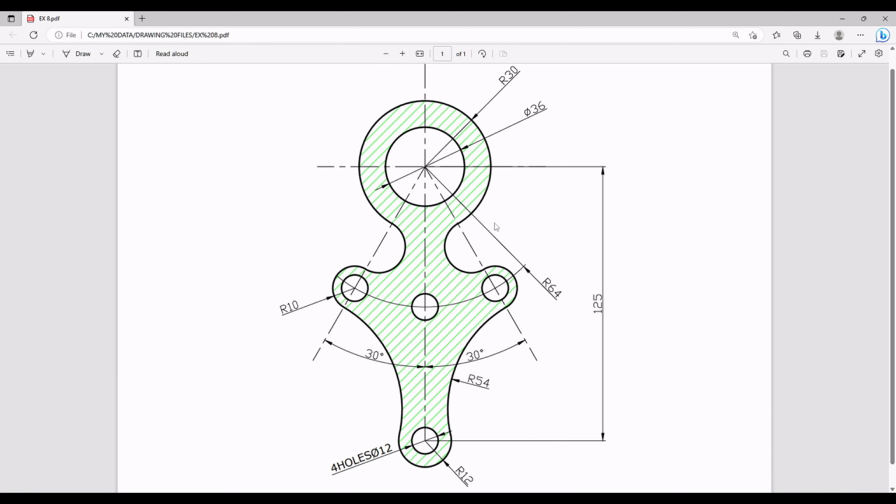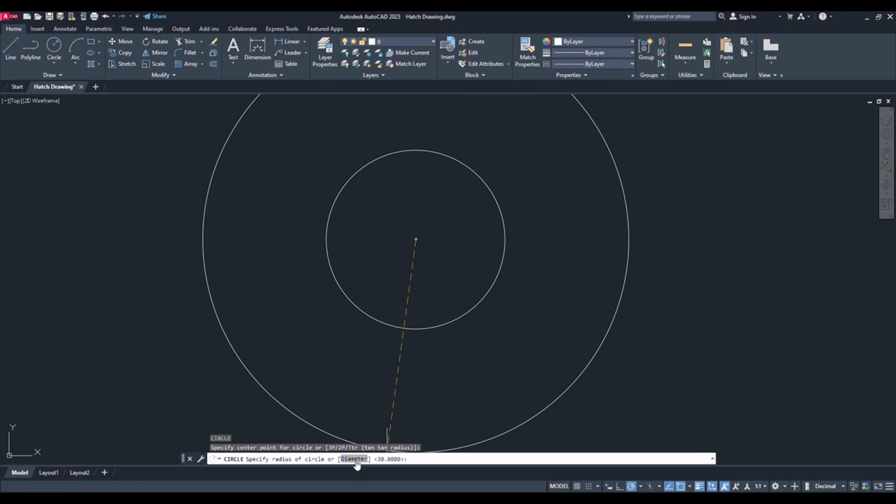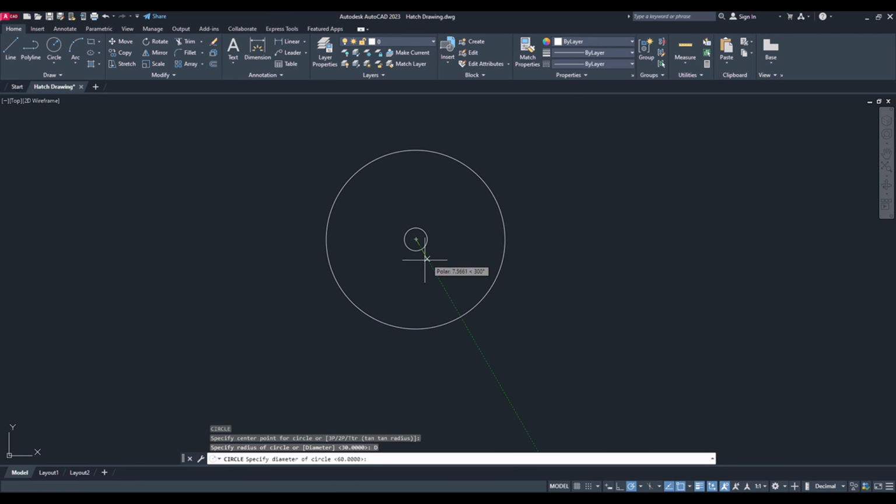So as I can see here, I have two different circles here. One is of radius 30, another one is of 36 diameter. So to create the circle, click over the command prompt, type C enter and click anywhere and provide the radius value, that is 30, enter. After that, I need another circle here of 36 diameter. Again go to C enter and click on the center point and provide the diameter here by clicking over the diameter option, and here you provide 36 diameter.